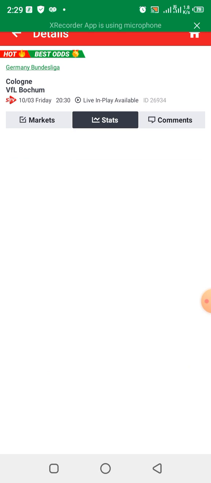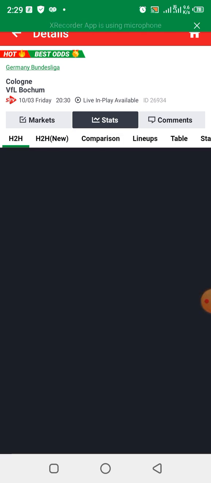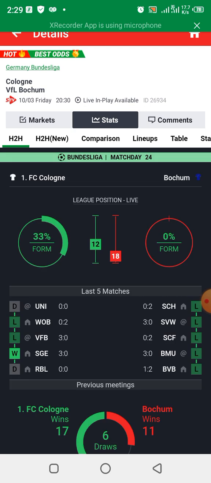So we have the match between Cologne versus VfL Bochum. After clicking on the particular match you want to predict over and under goals on, you go to their statistics, and just be patient for the platform to load, because when you are making your selection, don't rush. You have to be calm and prepared so that you won't make a mistake out of anxiousness or rush. So let's wait.